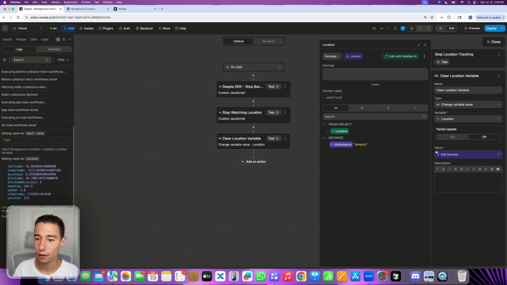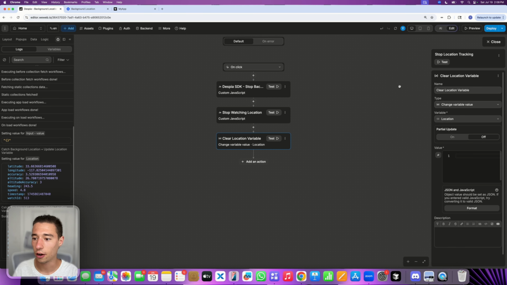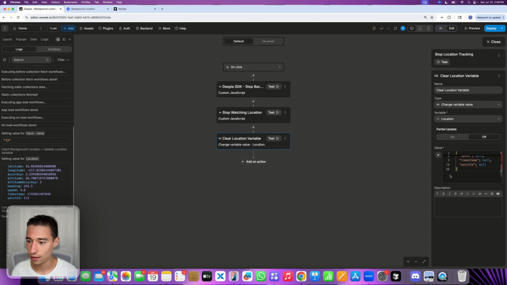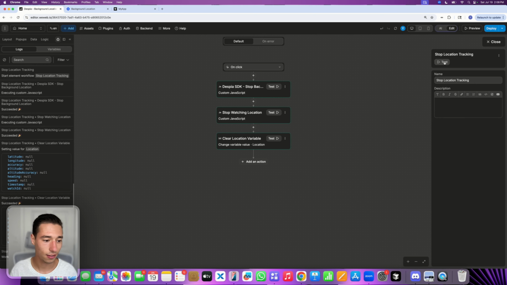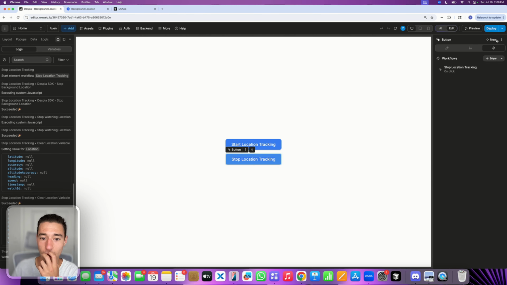And now the new value will be hard-coded, and that will just be the default value here, making everything null again. So this will clear it. If I set this, you see, it clears it. It was successful. Beautiful. So now I can close it.